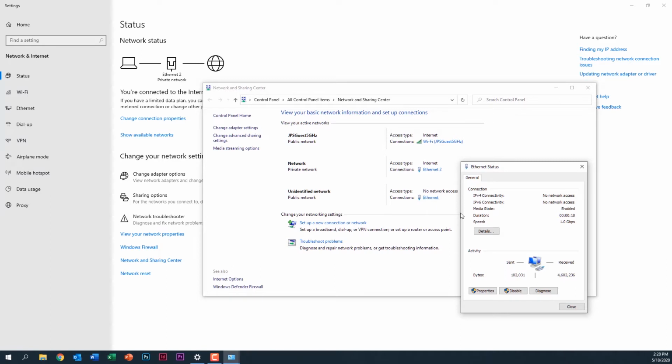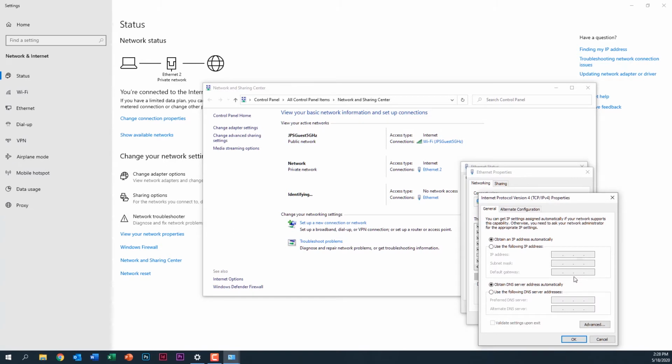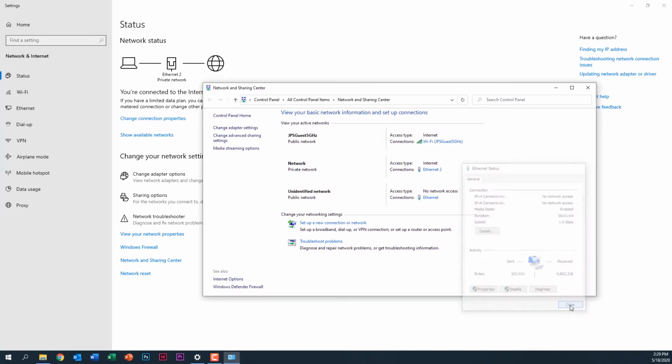Go to Properties, select the IPv4 connection, and select Properties once more. To set a static address on your PC, click on Use the following IP address and enter an address within the same subnet of your JPS device. You should now be able to close the status window and use a browser to communicate with your JPS device.